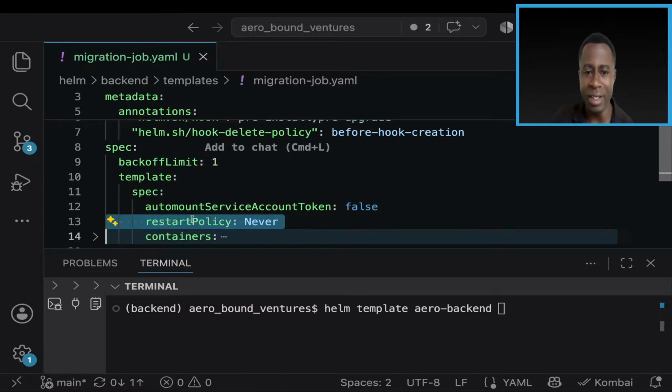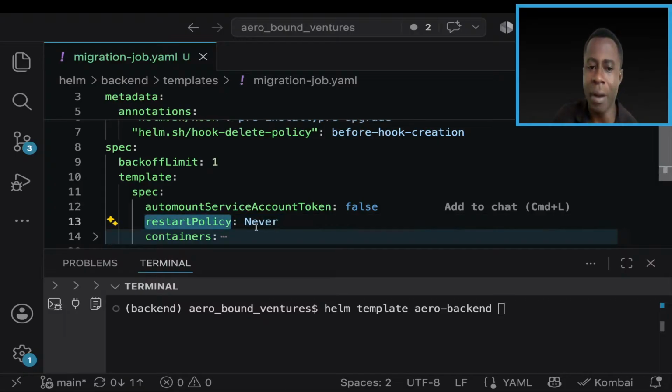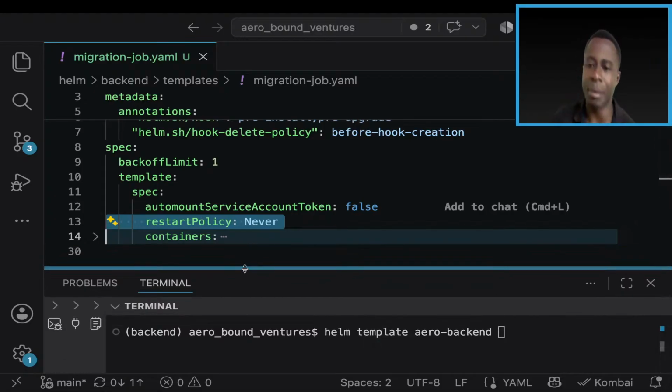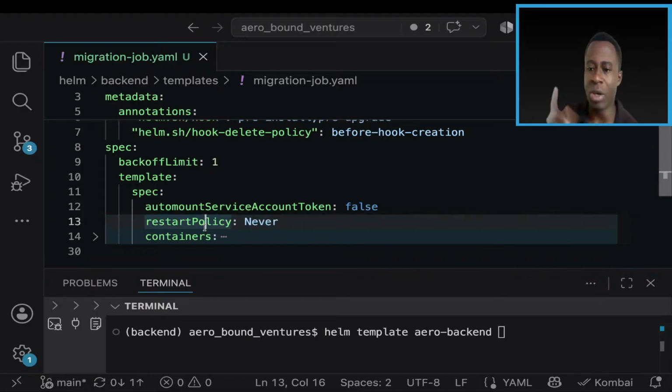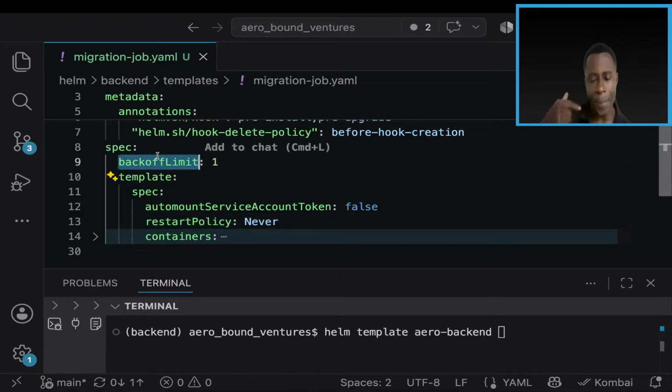Look at line 13. Line 13 says restartPolicy: Never. So backoff limit and restart policy will work together in such a way that when a migration job in a container inside the pod fails, we shall not restart that container. Rather, we shall have a retry, because of line 9, in a new pod. Understand this. The retry will be in a new pod and a new container.